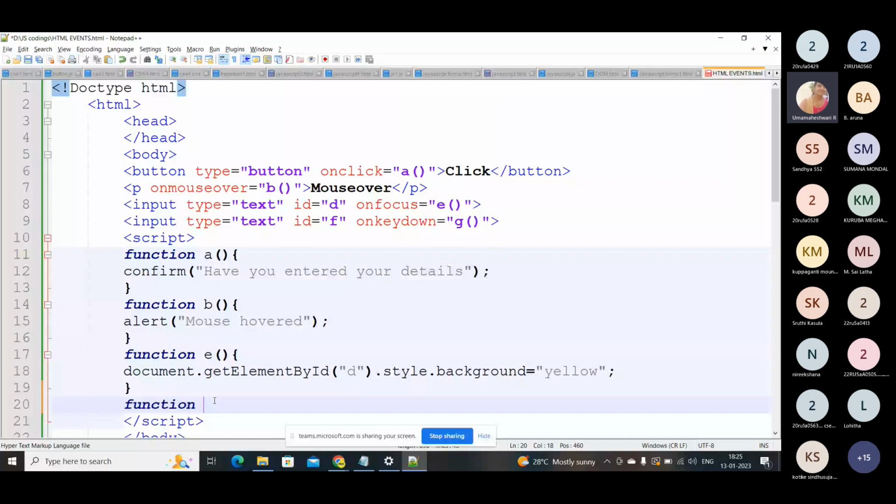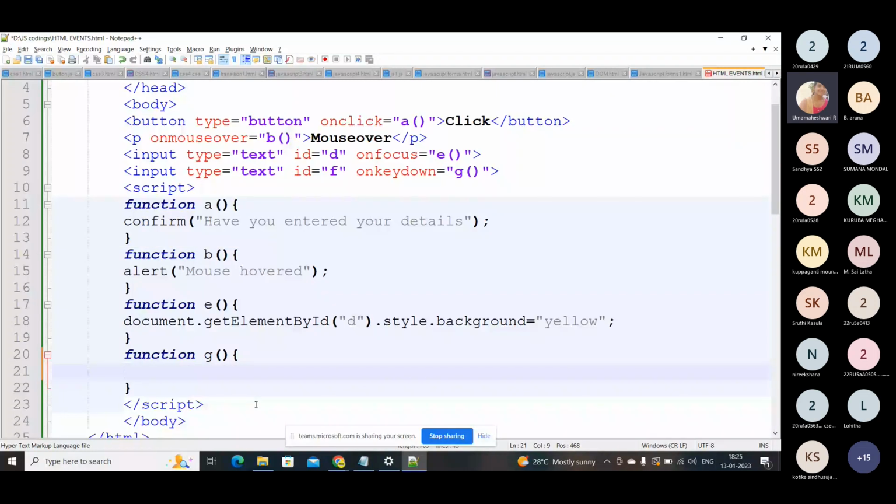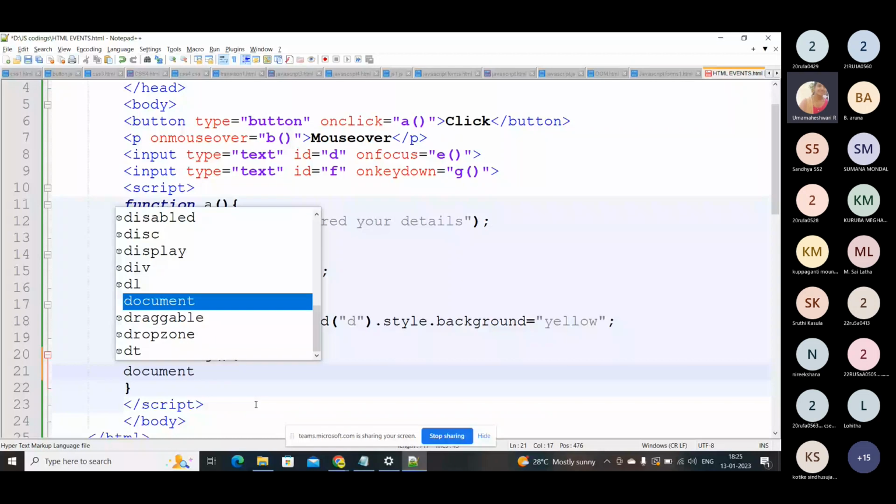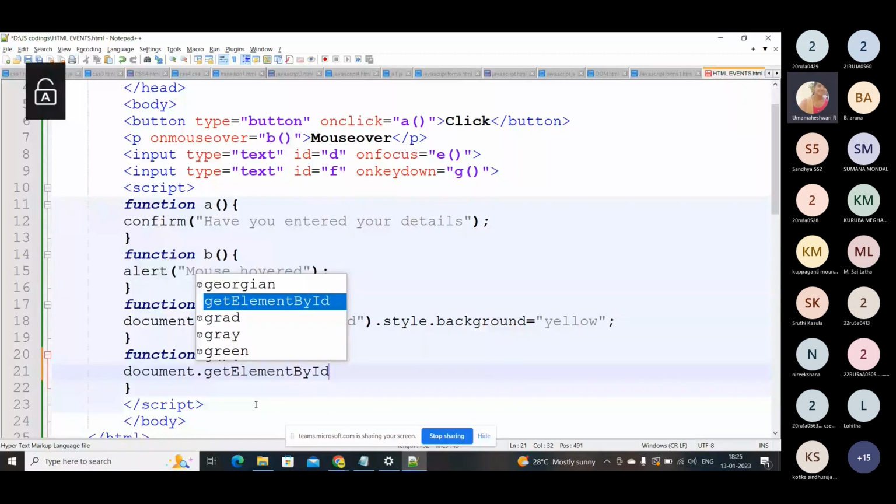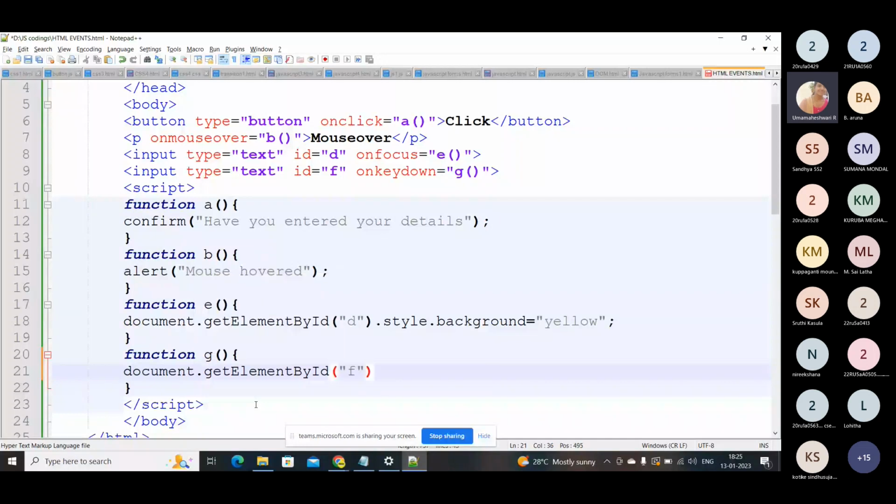So if I press something, if I click on that input field, it should throw an alert message that you pressed a key. So what I will do is document dot getElementById. Within this, what is the id name? It is F. So put a semicolon and then the alert message to be thrown: you pressed a key. So let's check.